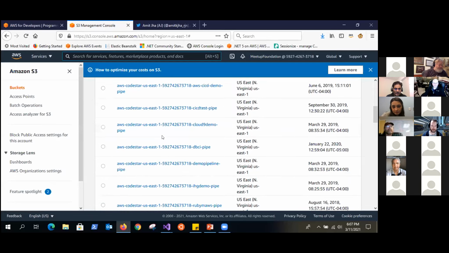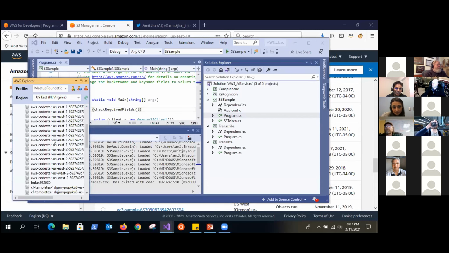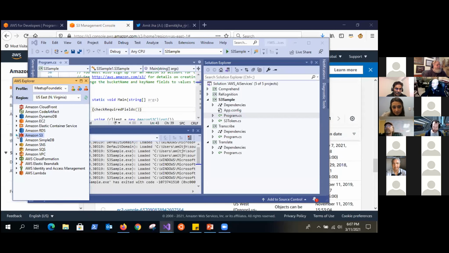Okay, so these are the buckets that you see here. The same set of buckets are here. Right? You may ask, hey, how is it actually able to see that? It has this concept of account profile. So you specify the account profile detail.